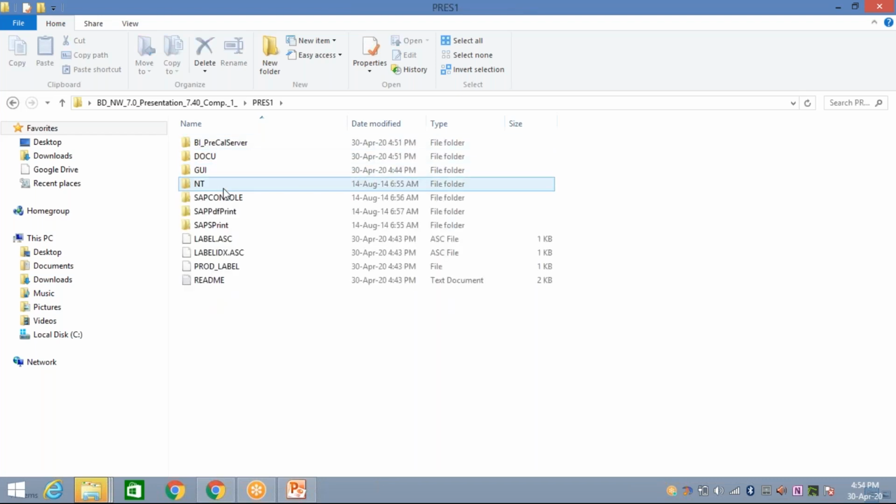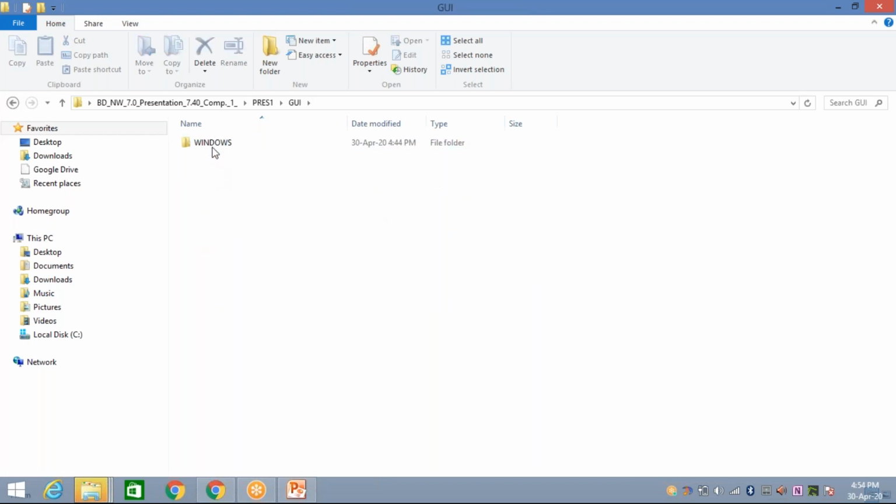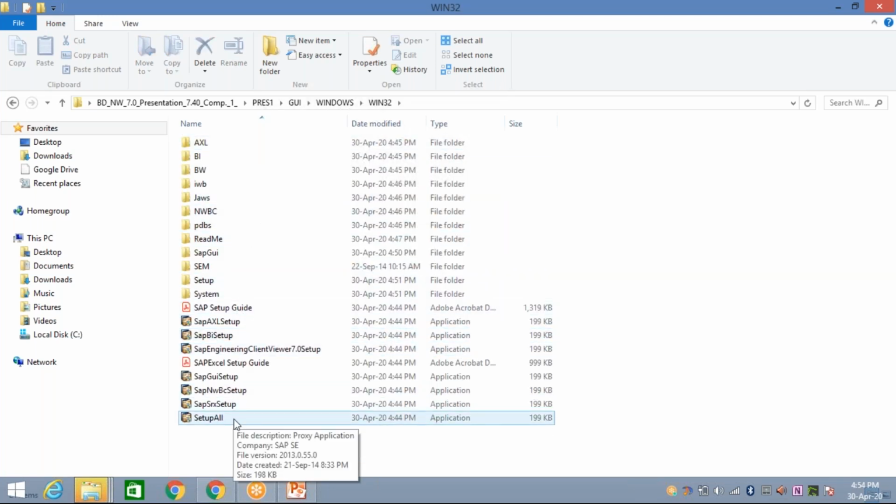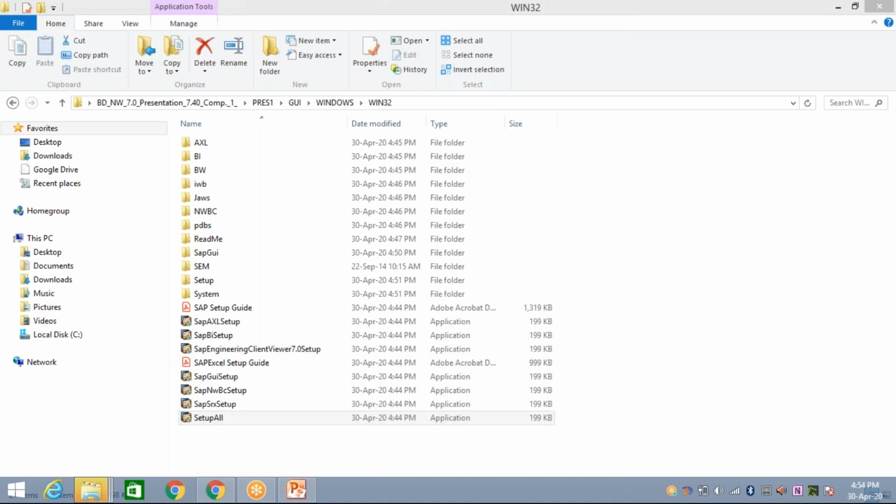Double click on press 1, then again double click on GUI, again double click on window, double click on Win32, and then here we have setup all. So now you double click on setup all a second time. I'm talking about the extracted file.